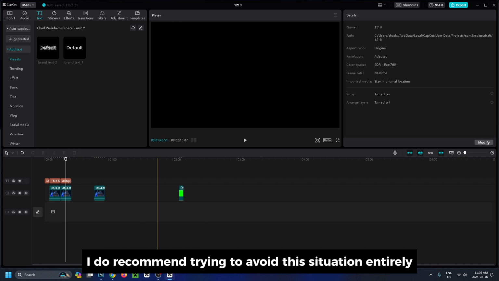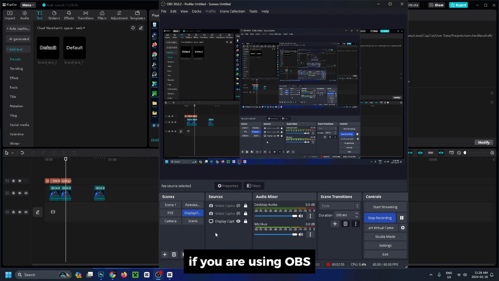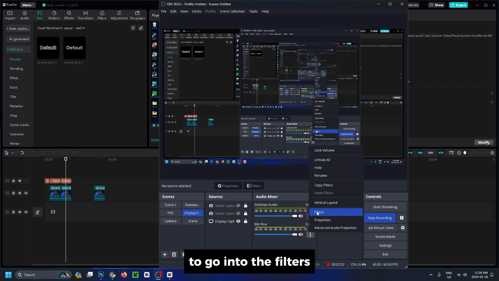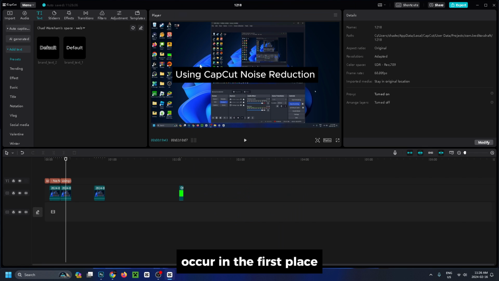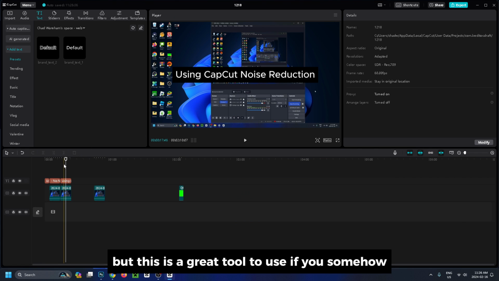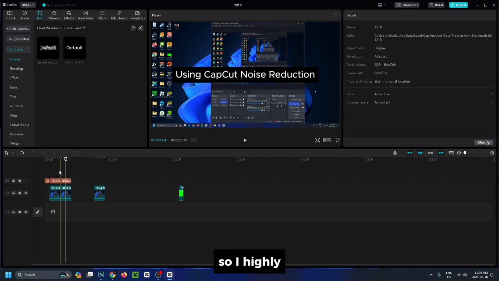However, I do recommend trying to avoid this situation entirely. For example, if you are using OBS, go into the filters and use something like noise suppression just to ensure you aren't having this issue occur in the first place. But this is a great tool to use if you somehow manage to get some of that static in your recording, so I highly recommend it.